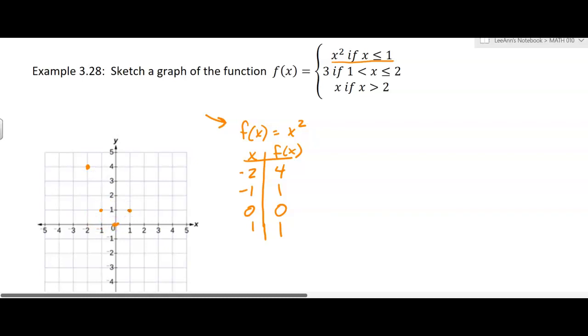Now I want to talk a little bit about that last point, 1, 1. This is going to be a closed dot. The reason it's closed, I'm going to erase part of my little orange line there, is because of that equal to part. It's less than or equal to 1. So actually at 1, we're going to be using x squared. So this part of the function looks like that.